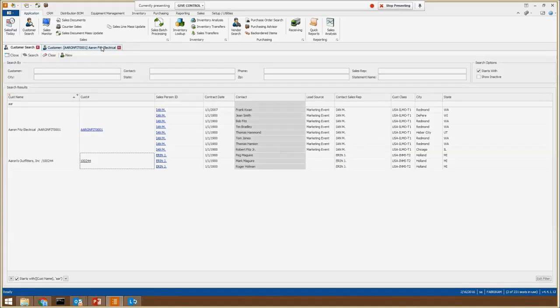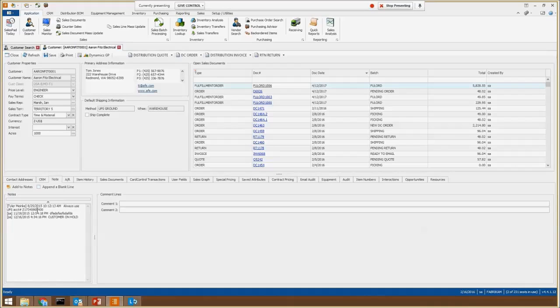So I'll go back to my customer card here and hit on a few more of these tabs. This is just the note tab. This is where the pop-up notes would populate from. So if I wanted to add to there, I could just add a note and put a comment, and that would be on my pop-up note.